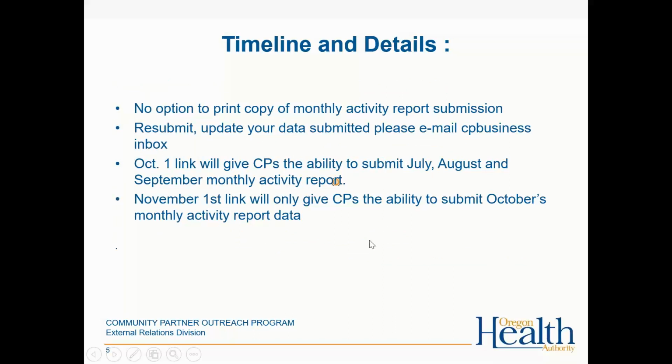I just want to let you know, there is really no option or functionality to print off your submission results. If I wanted to print off what I've submitted, it's not able to do that. So on your side, please keep track of the numbers you've submitted, so you have copies. If you need to resubmit a report, or you've submitted data that is not correct, or you need to update anything, email the CP Business inbox.